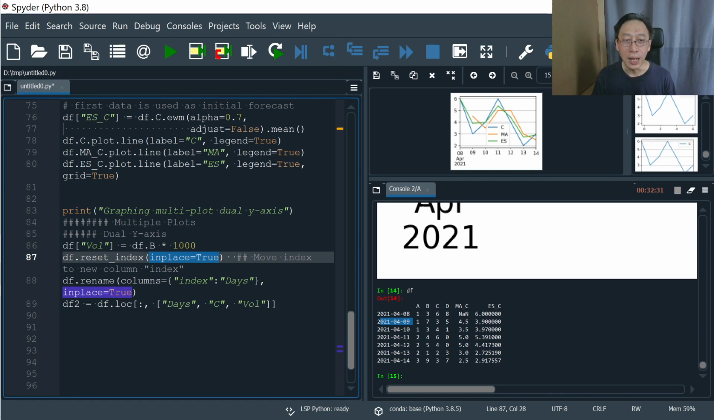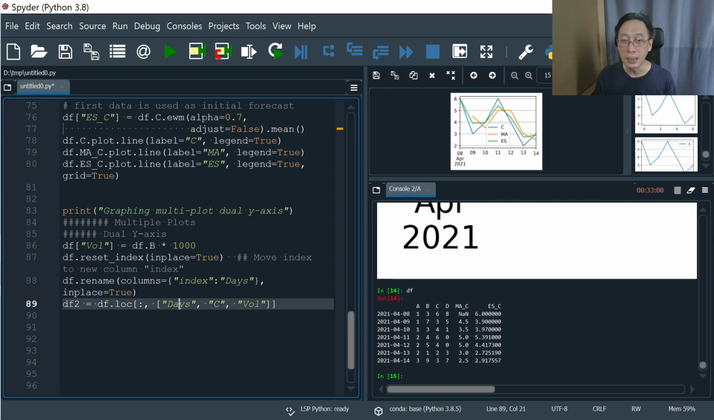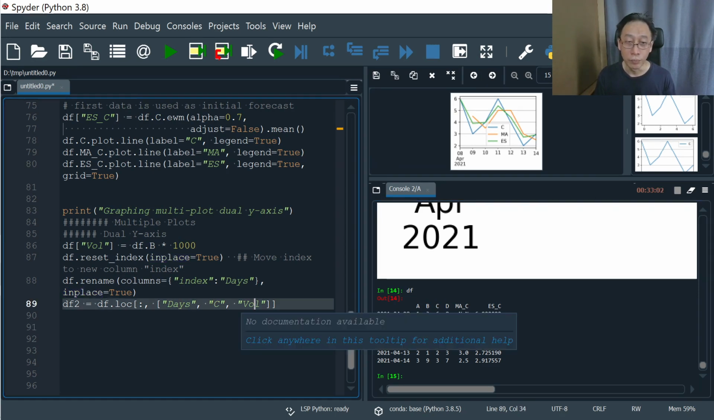So once we do that, the column will automatically be called index, INDEX. So we want to change the name, and so we use rename. The column called index we change into Days, capital D. So do it directly into DF. Once you have done that, we extract. Remember, DF will still have A, B, C, D, max C, max E, S, C. So we just extract Days, column C, and Volume.